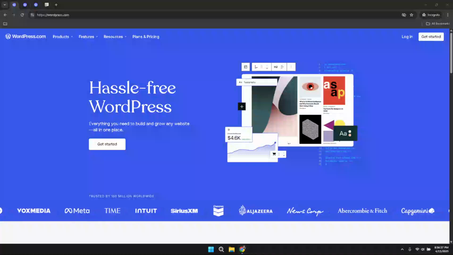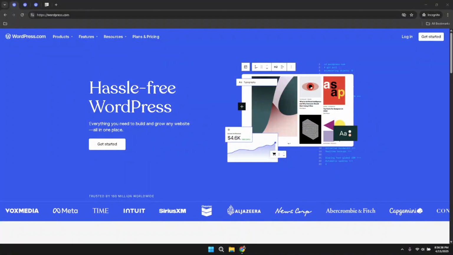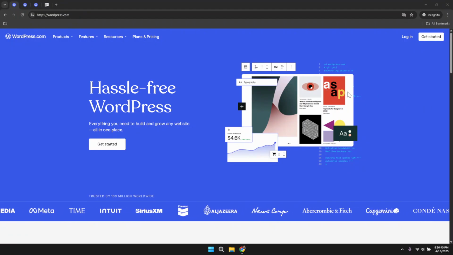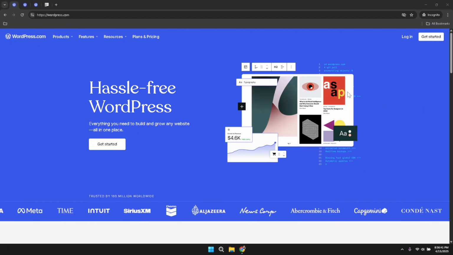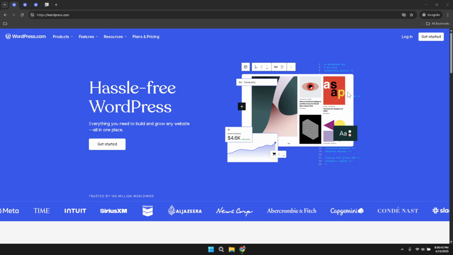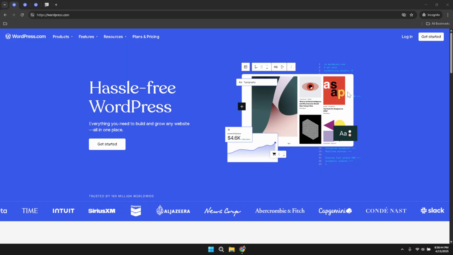Welcome to this clear and concise tutorial on how to change text orientation in WordPress in just 5 minutes. In this guide, you will be walked through each step in a natural and easy to follow manner, ensuring that you understand every part of the process and can apply the instructions with confidence.